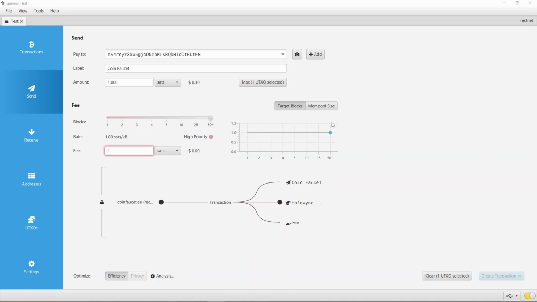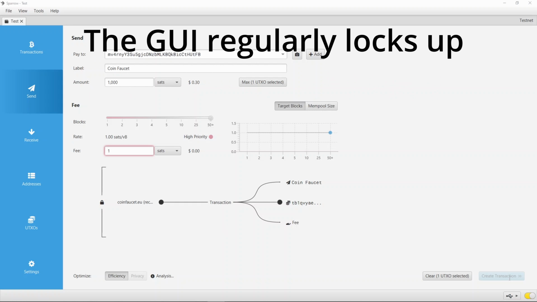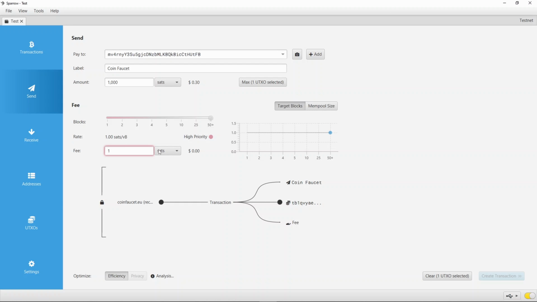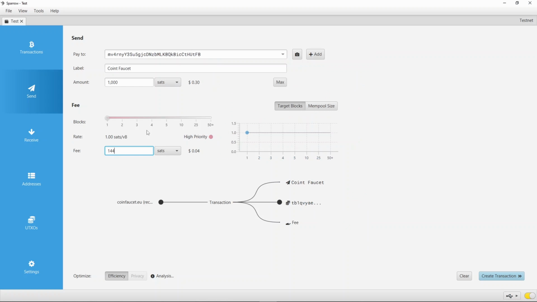One problem I've been having regularly with Sparrow is the user interface keeps locking up, and it's just done it again. I've probably had this happen about 20 times since I've started testing it. None of the buttons work anymore. You can't click on anything. The only thing I've found you can do is to quit Sparrow and start it again. So I'll just do that and reload up this transaction. Just for your interest, I'm using Sparrow 1.7.7, so hopefully they'll fix up those GUI bugs sometime in the future. Right, I've just reloaded this transaction.